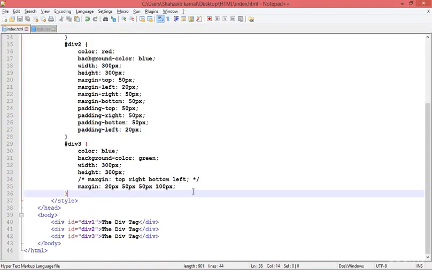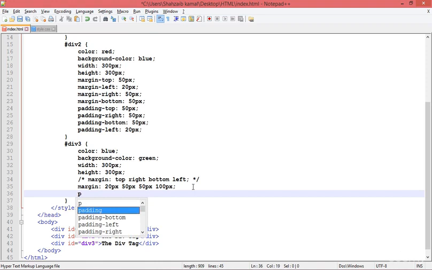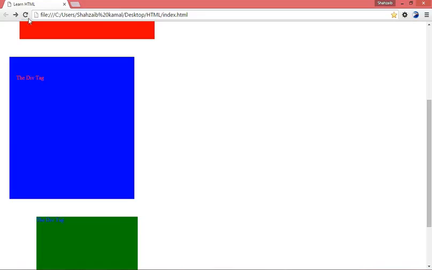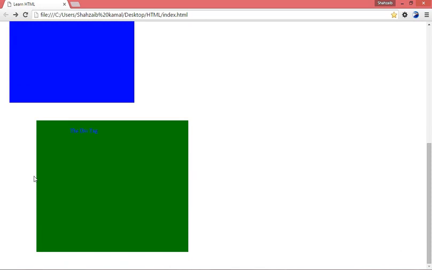And in this way again we can use the same shorthand property for the padding. The first one is the top, so from the top I'm putting 20 pixels, and from the right I'm putting 50 pixels, from the bottom 50 pixels again, and from the left 100 pixels. Save, go to the browser and refresh. This is the new element. This is the old element, I just modified this element. I just added the padding.